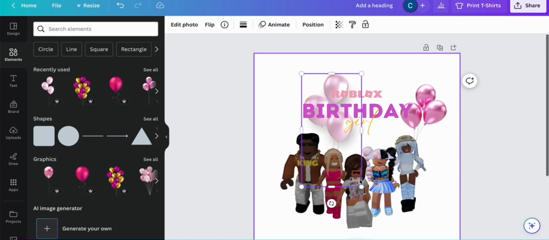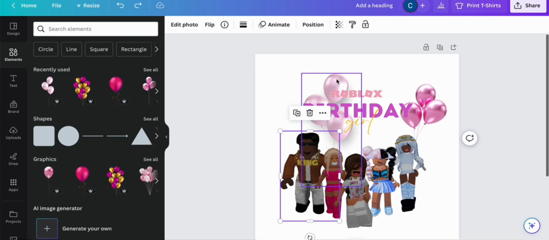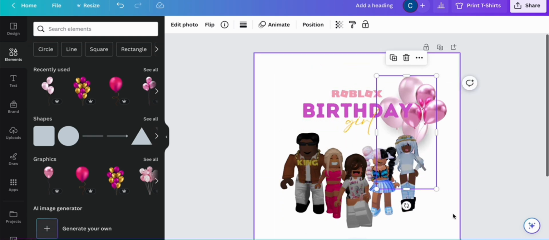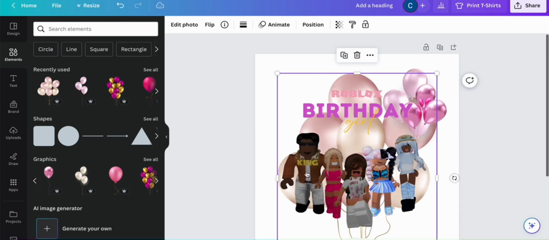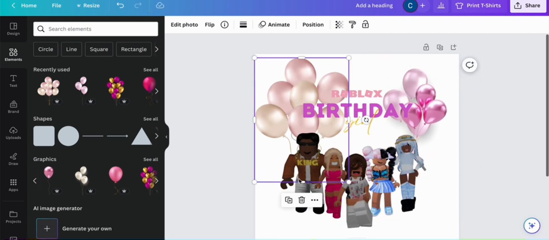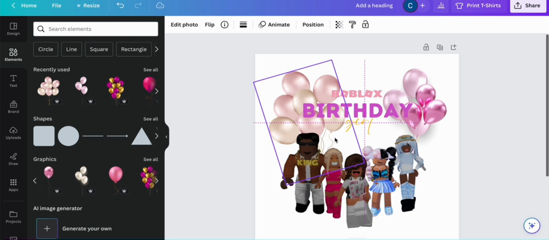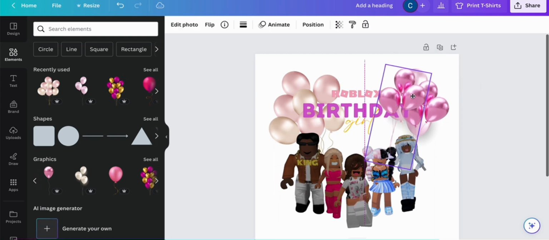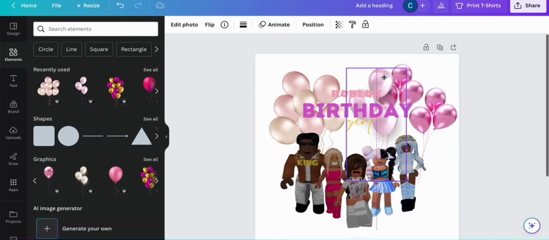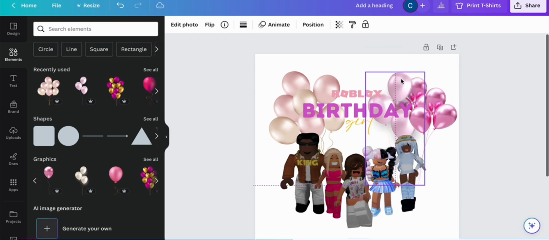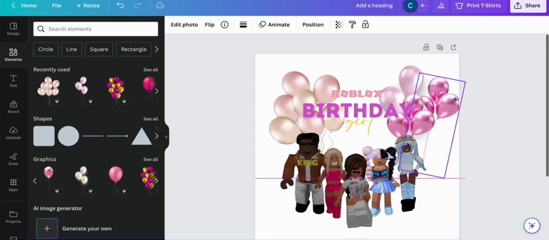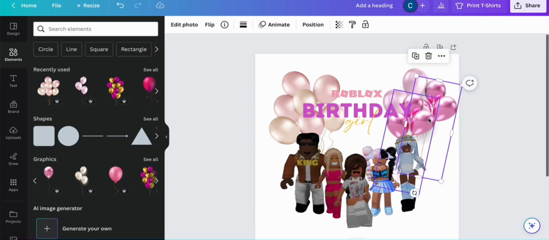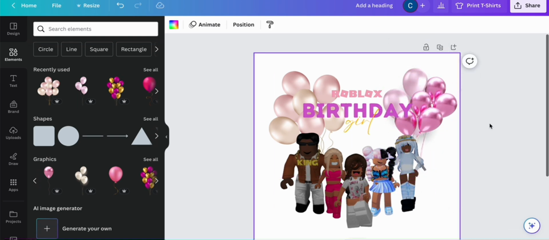But on some of these pictures that I'm using, I have to remove the background just so it won't be, you know, looking crazy. You have to remove the background unless you just want that background on your shirt. Me, I don't want any background on my shirt. I want it to be black and just have everything that I'm putting on here. So I remove the background, and I'm just organizing these balloons and everything like that.